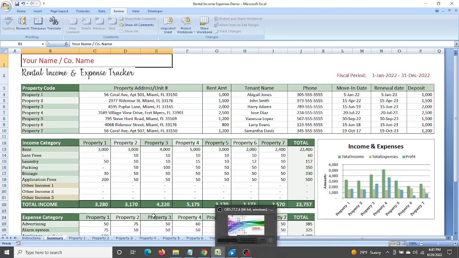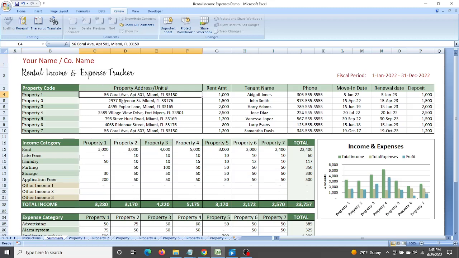The first sheet is the summary sheet, and here you can enter your name or company name. The next is the column where you will enter your property addresses. These help to associate each property address with the property code. The other columns, rent amount, tenant, phone, move-in date, renewal date, and deposits, are optional. You can enter them for your own records, but they're not necessary.